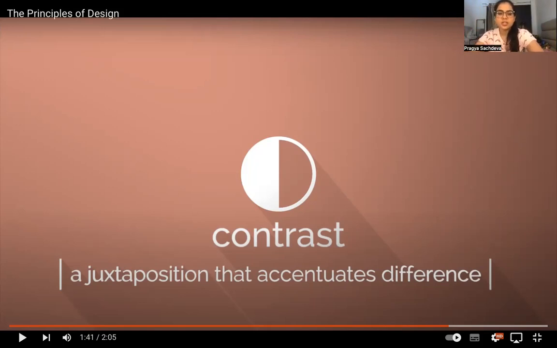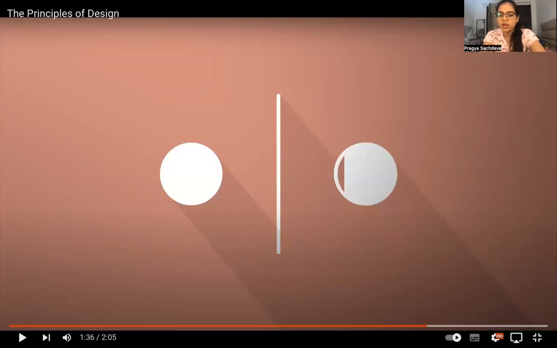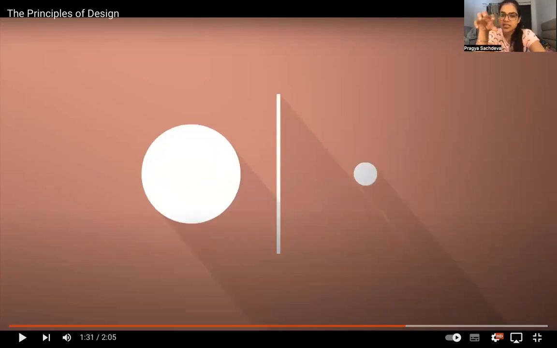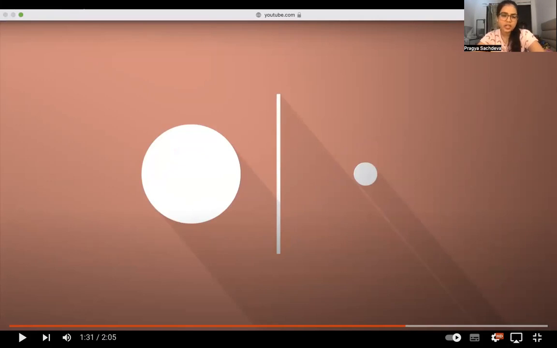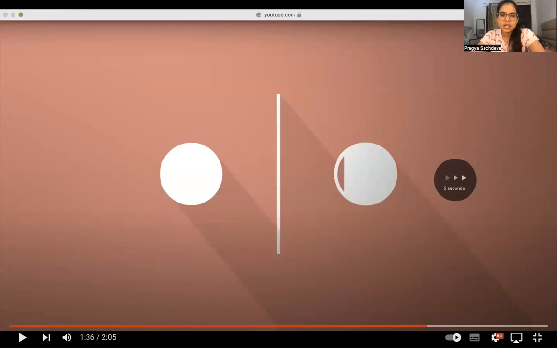So contrast can be differentiated not just on the basis of colors. Contrast can also be differentiated on the basis of sizes. So these two circles are contrasting each other, which is a smaller circle and the other is a bigger circle. This is again a good example of contrast.